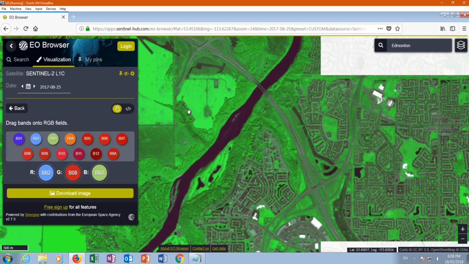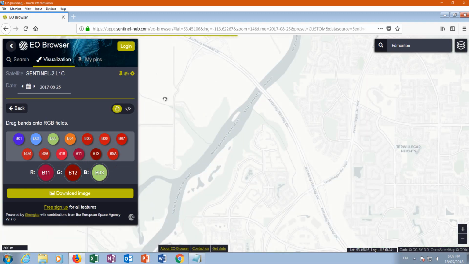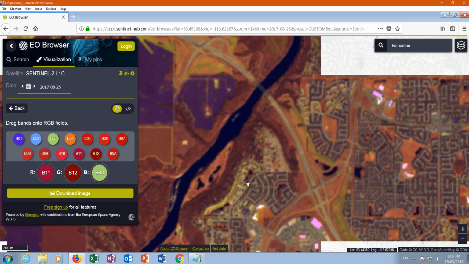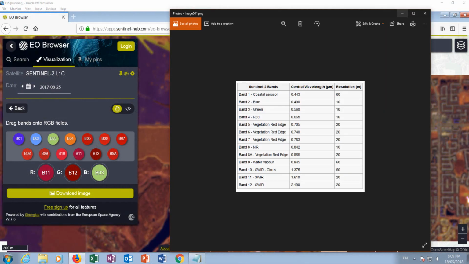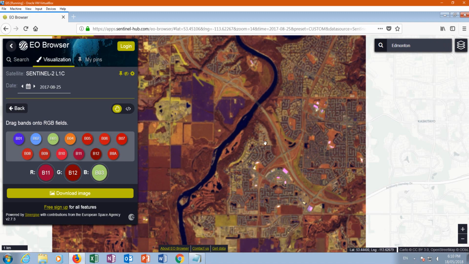Okay, but you can make the combinations you want. For example, you can use these bands here. As you can see now, the resolution is a little bit different. The reason is because for bands 11 and 12, the resolution is 20 meters. For band 3, the resolution is 10 meters, but the image is created at 20 meters resolution for the pixels. And these kinds of compositions are going to help you to recognize different things on the surface.